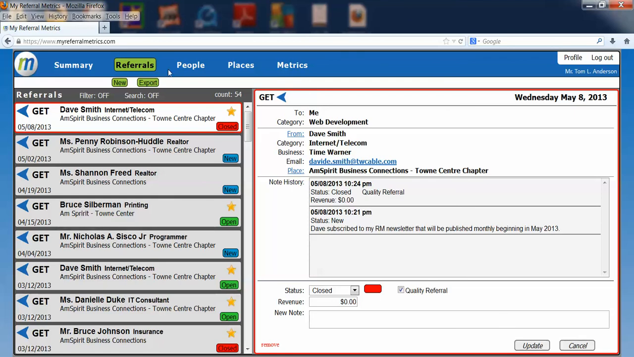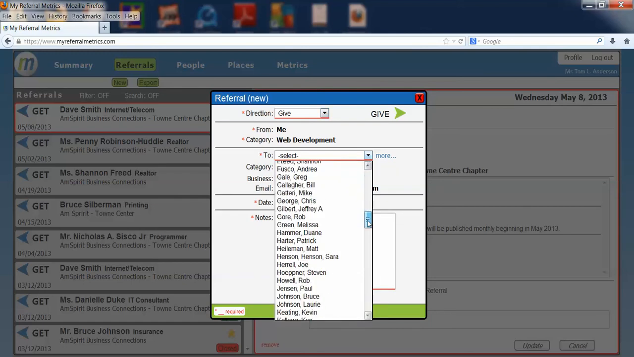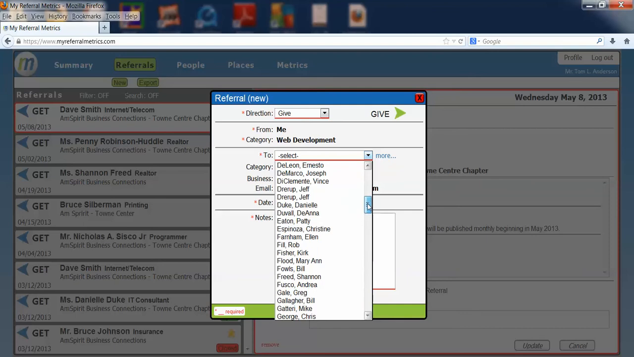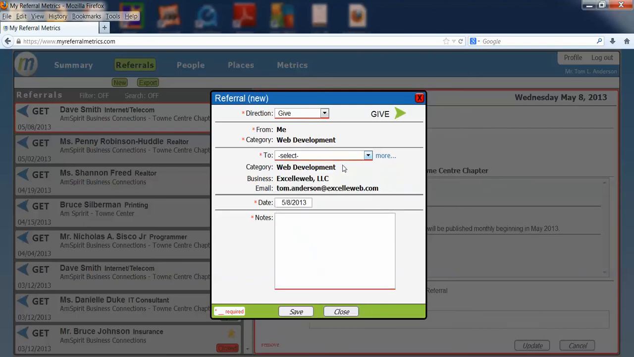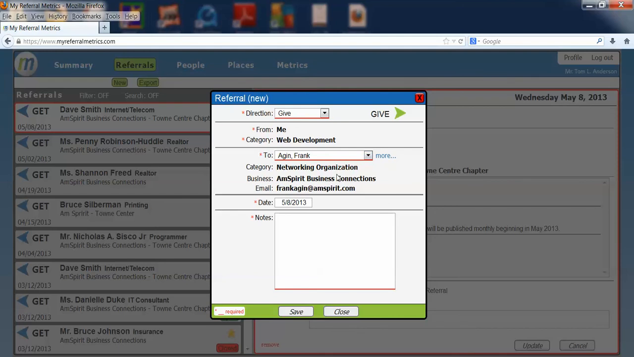Now, if you wanted to generate another referral for someone else, you would just go up here and click on New. The only difference in the giving and the receiving is you just select the other direction. You would be giving a referral, and then you select the person from your contact list of who you're giving the referral to. Once you've selected that person, it automatically puts in their information. Let's say, for example, I choose Mr. Agan. It has all his information. I put in the notes and I hit save.